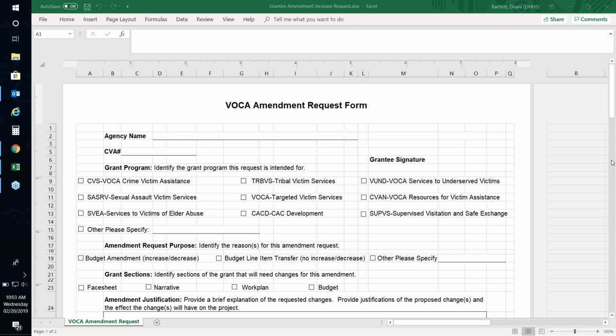Please turn the form in. So this form that we sent out the other day, the VOCA amendment request form, please turn that form in by March 15th. Anything later will not be considered.